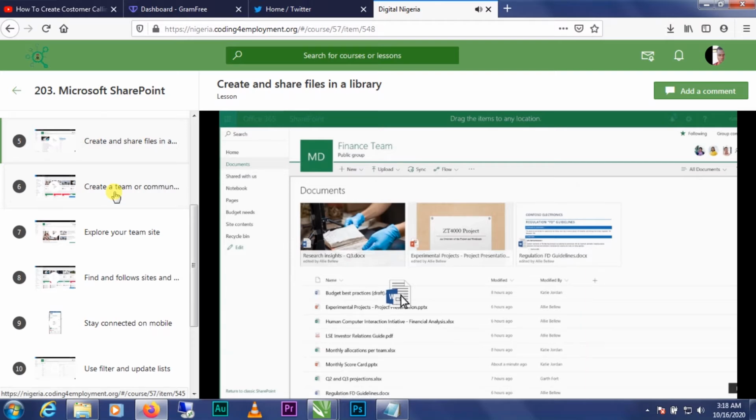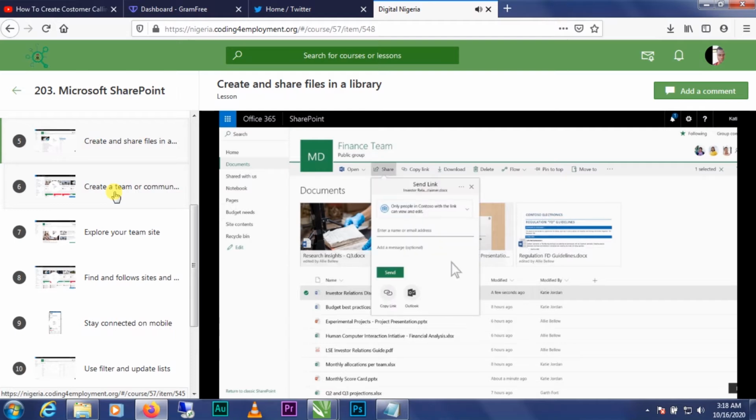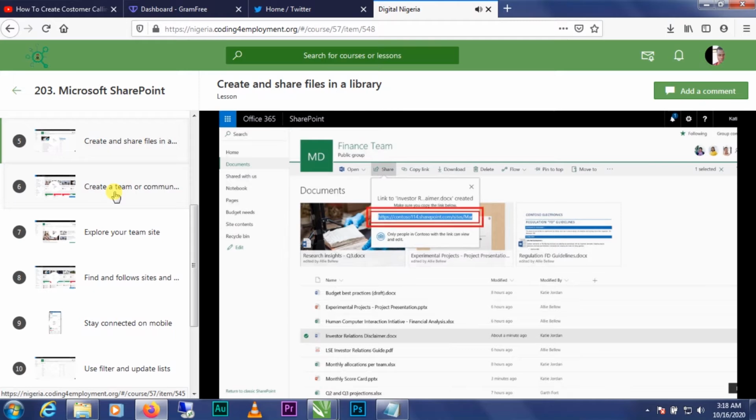To share your file, select it so a green checkmark appears, and then select Share. You can select Copy Link or Outlook to share your file. We'll select Copy Link for now, which will create a direct link to the file. And it's done. Now you can copy and paste this link in an email or IM to share the file with your team.